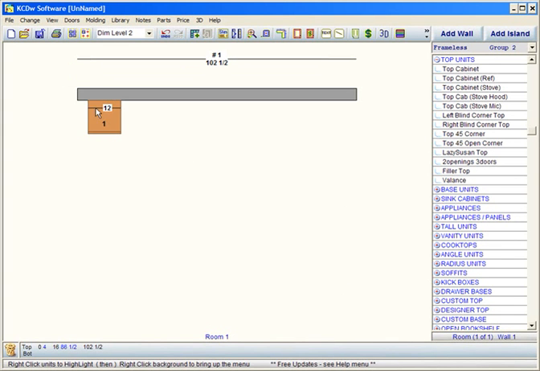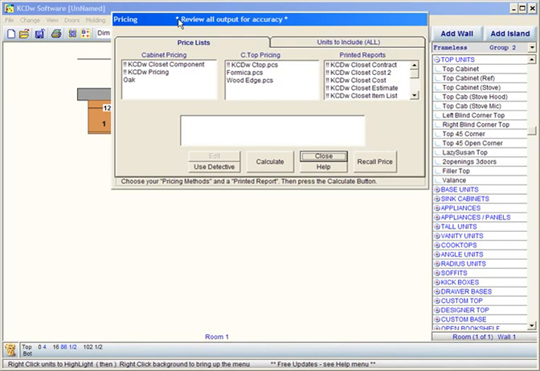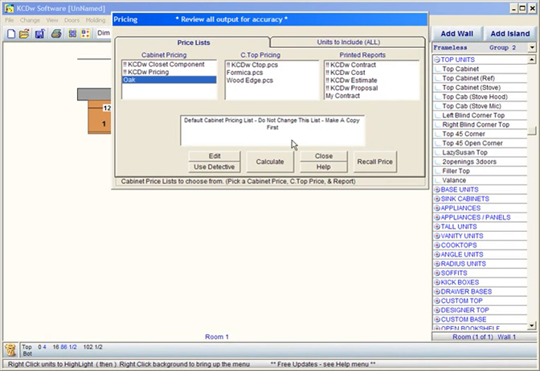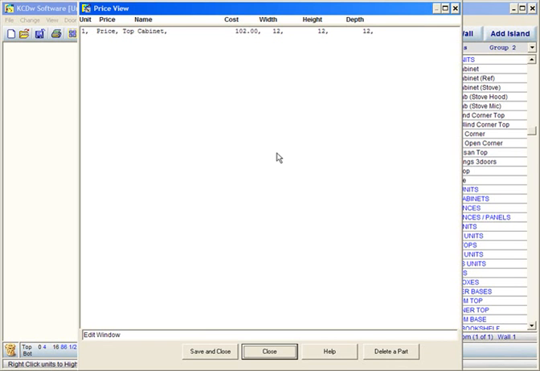Now, if we go to Price, click on the Oak, and let's just calculate and see what the price is for that unit at this point. Now notice it's coming up $102. And we have to ask ourselves, why is it coming up $102? Once again, it's good to ask these things and it's good to understand why.